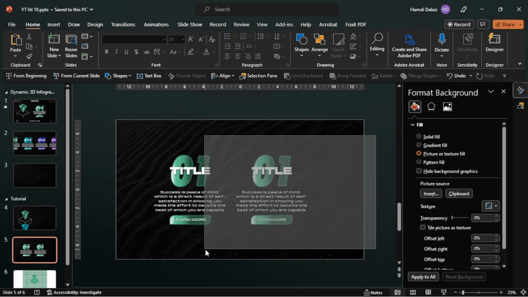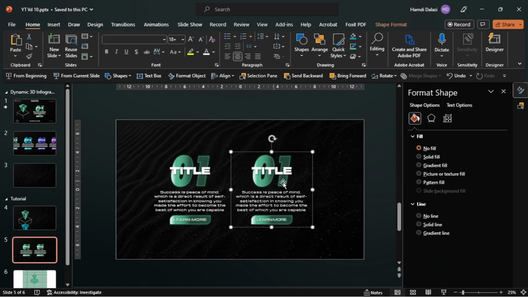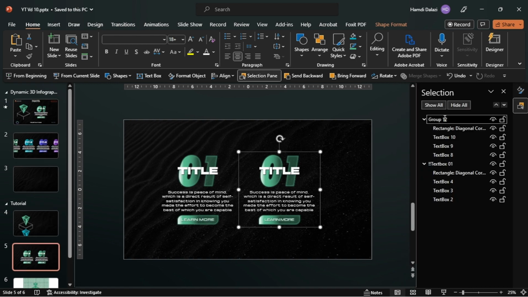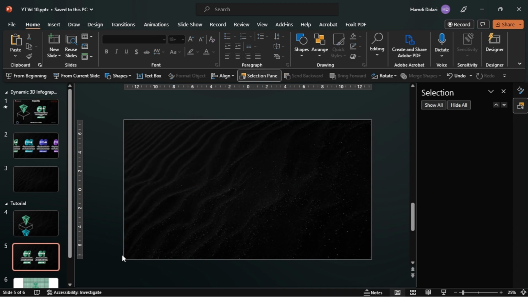Select all, then group. Open the selection pane. We can rename this Textbox 1. As you can see, that's how to create a text box. So let's just delete this.